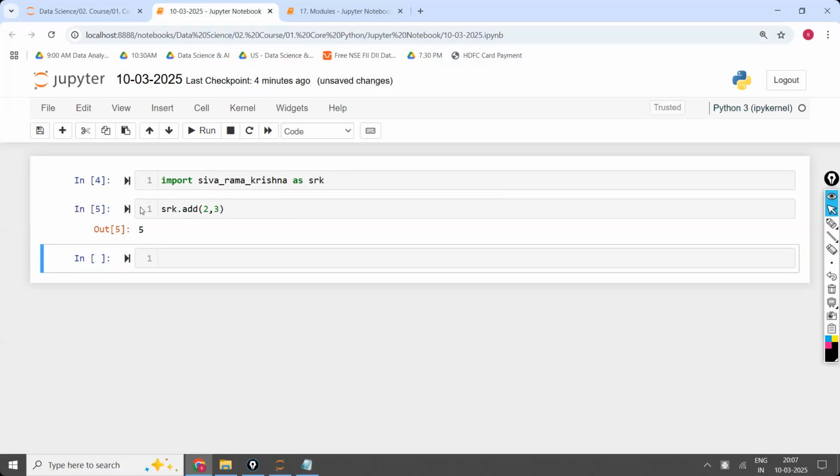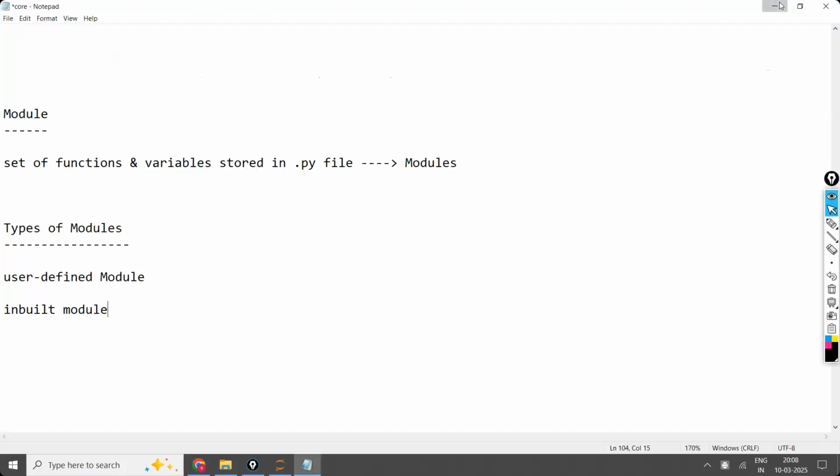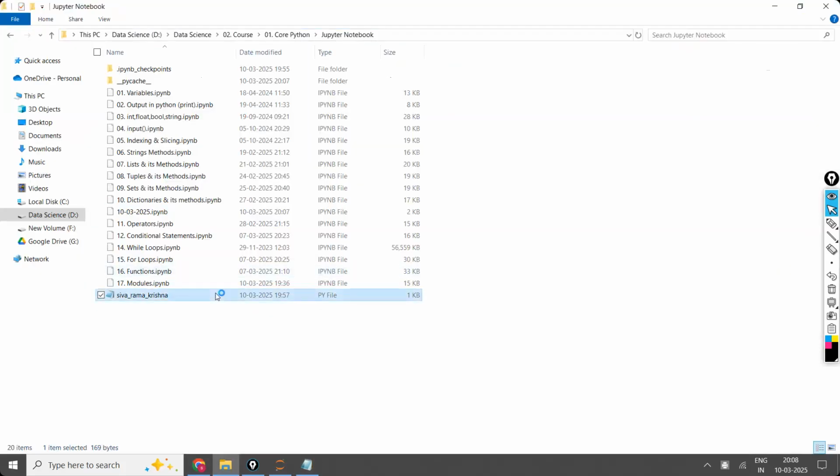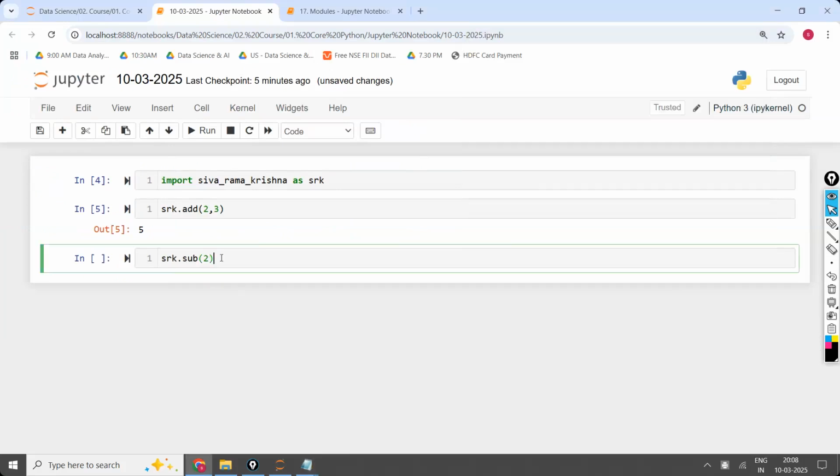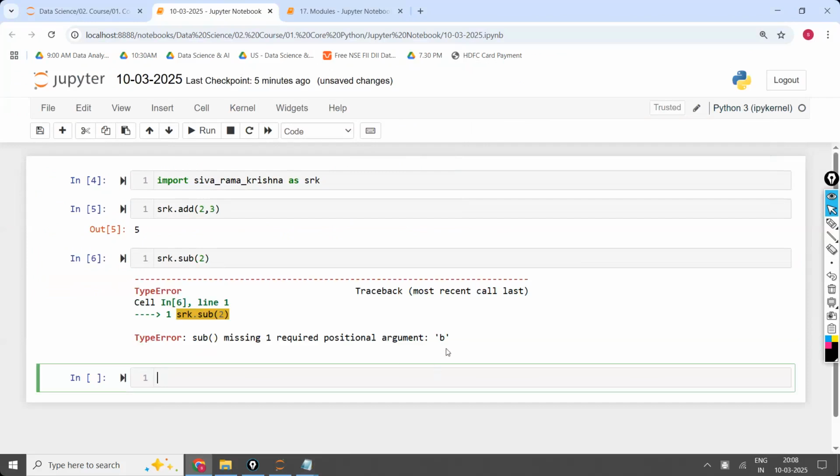Point is clear? Now, like this, we are going to work with the module functions. Which functions can you use? srk.sub you can use, srk.sub. I'm going to give only 2. Now, in this module, what is the function you have created? In this function, sub was created with how many arguments? 2 arguments. Now you are calling with 1 argument. Now it will throw the error. Same logic.